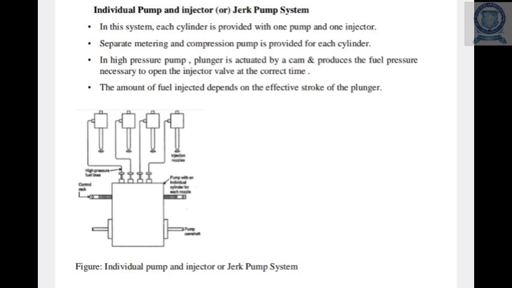As the diagram indicates, in this system, each cylinder is provided with one pump and one injector, and a separate metering and compression pump is provided for each cylinder. In a high pressure pump, a plunger is actuated by a cam and produces the fuel pressure necessary to open the injector valve at the correct time. The amount of fuel injected depends on the effective stroke of the plunger. These are the main functions of the individual pump system.